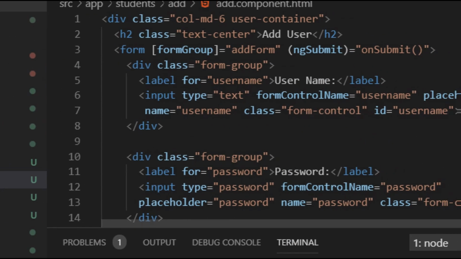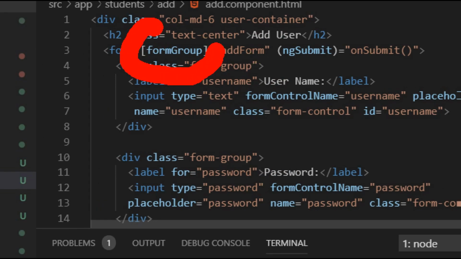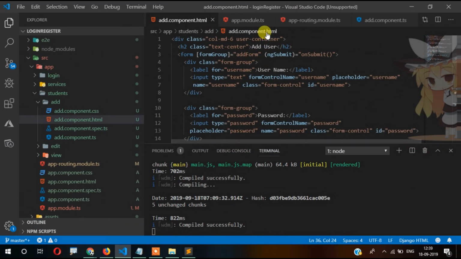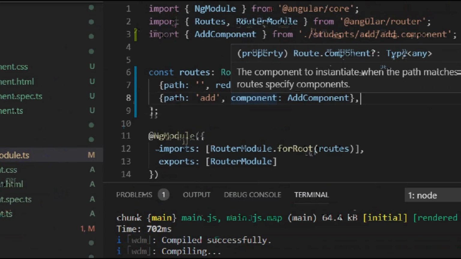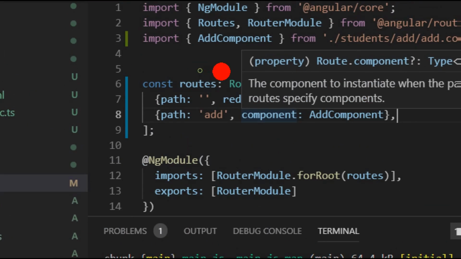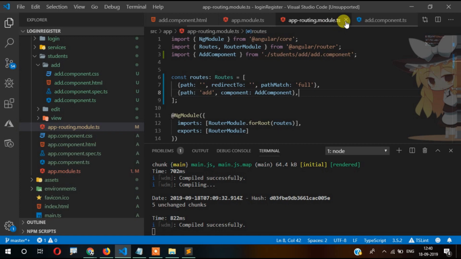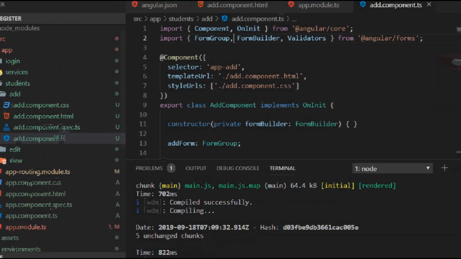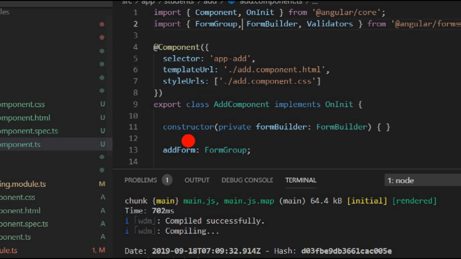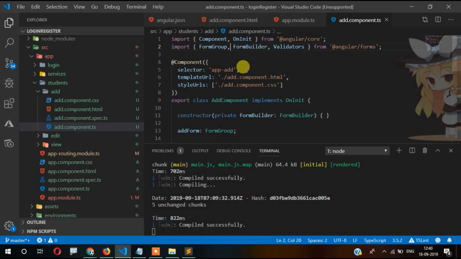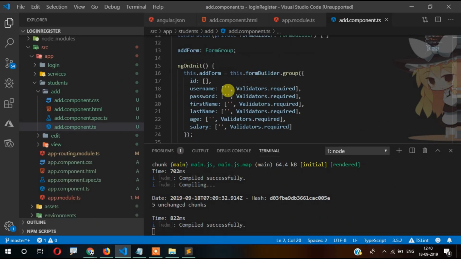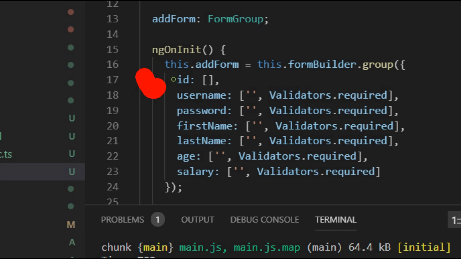This form group. Okay, so we are creating an instance of this form group, add form. That's why we have written here, no, not in this file, actually in this one, here, add form group. So we created an instance, an object, and then here there are fields: ID, username, password, first name, last name, age, and salary.